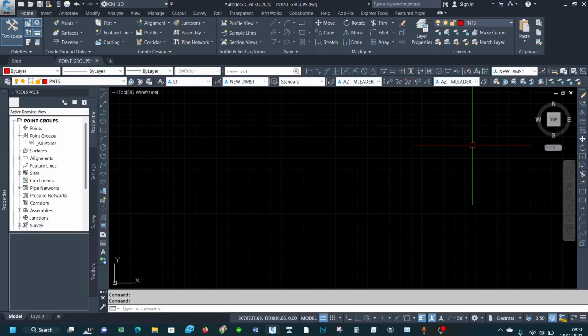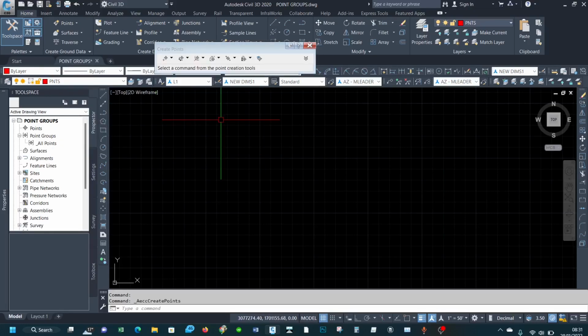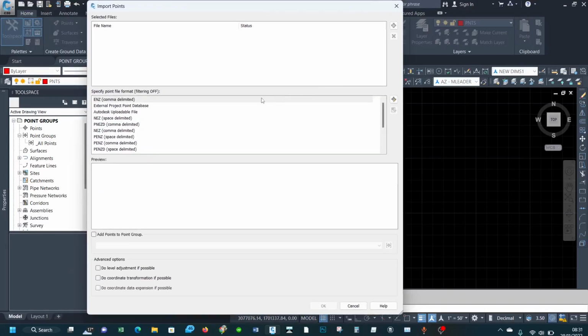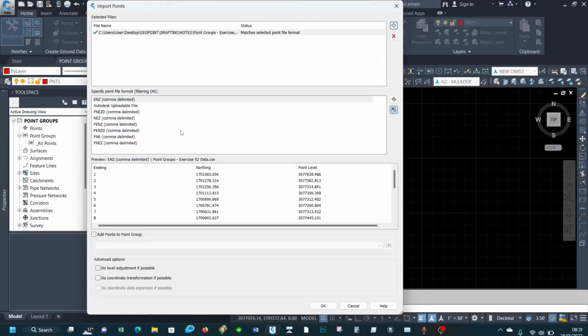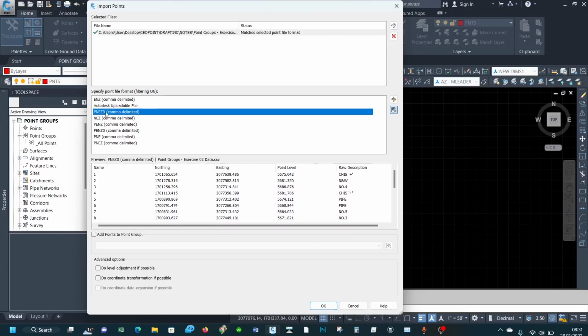And what I'm going to do is import the points into the drawing. So I go to the point creation tools, and then I'll navigate to where I have saved the points that I want to use. So these are the points that I want to use in this exercise, and then I'll select the point format, which is point number, northing, easting, point elevation, and raw description.